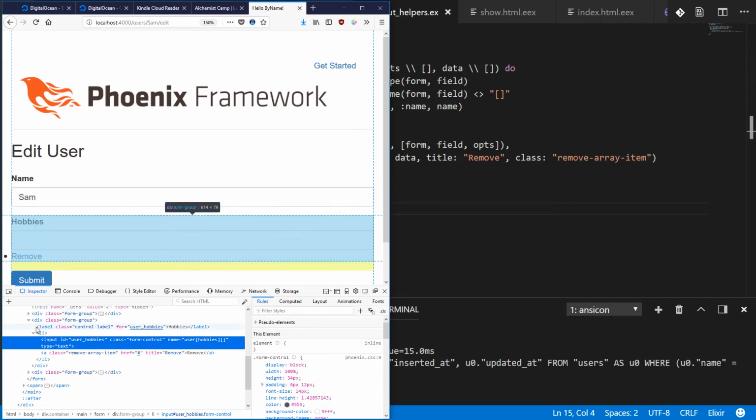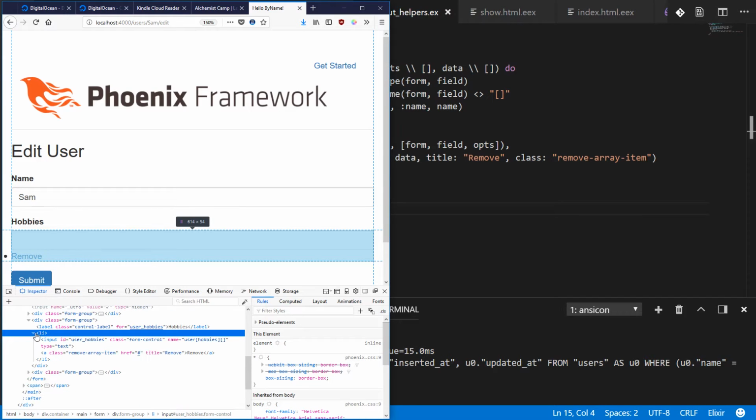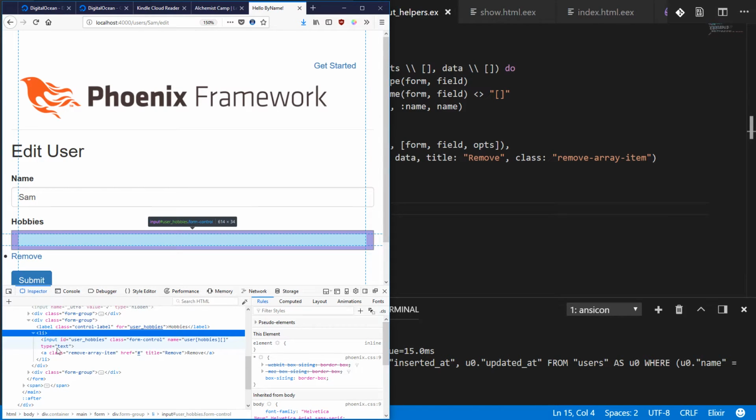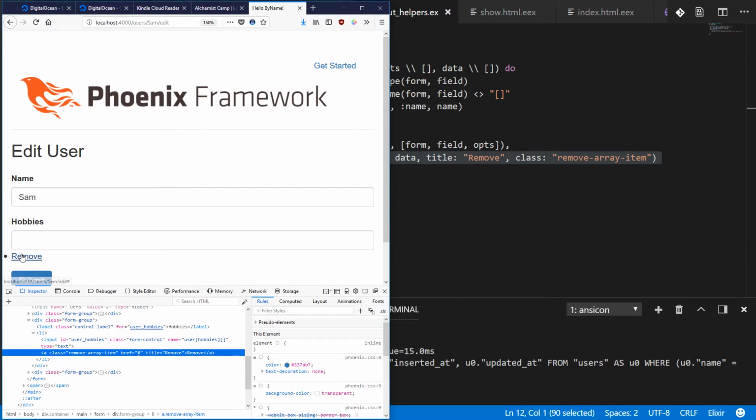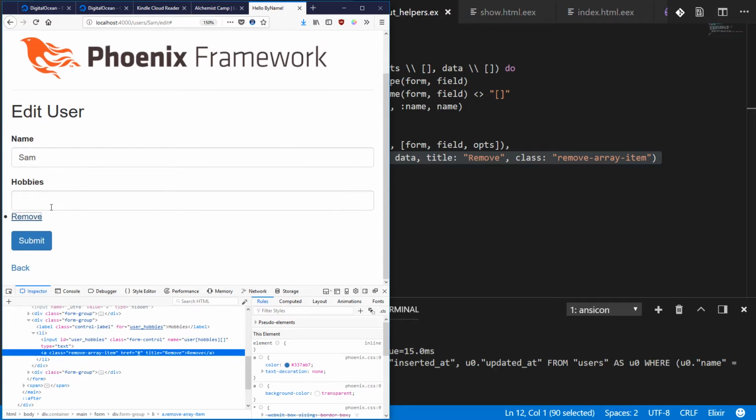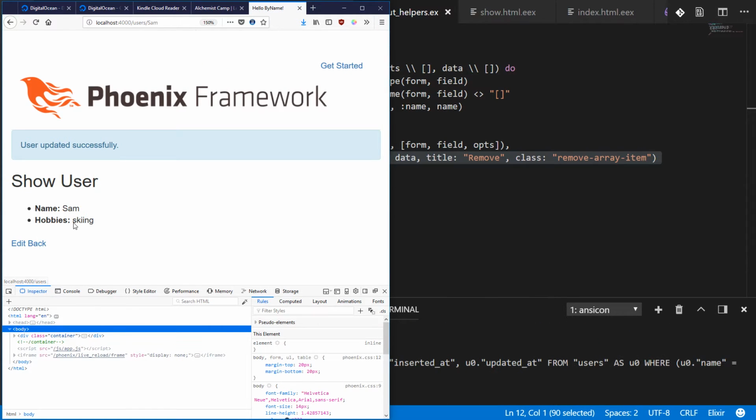So we have an li, and then inside the li, there's an input and a link, just like we have here: content tag li, input, and a link. This remove button does nothing since we haven't hooked any JavaScript up to it yet. But we can type in skiing and submit it, and it actually saves the hobby.